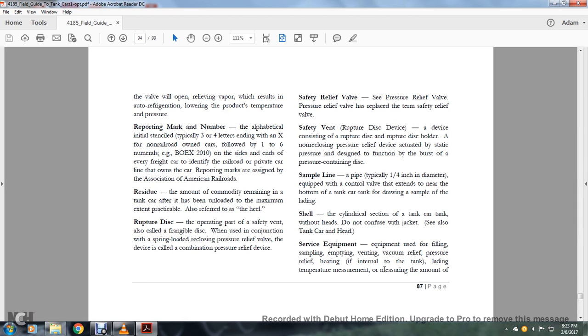Residue: the amount of the commodity remaining in the tank after it has been unloaded to the maximum extent practicable, also referred to as the heel.